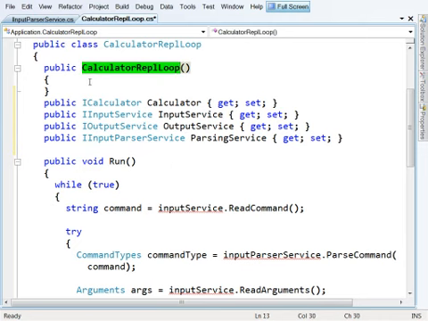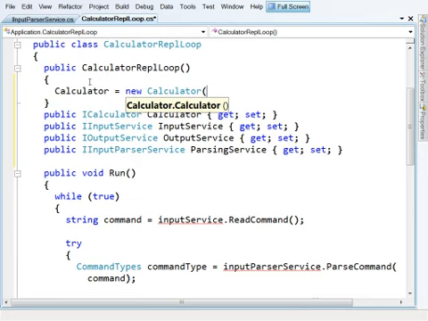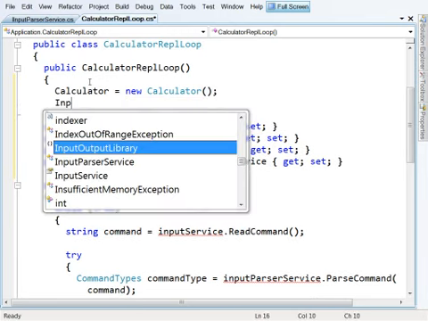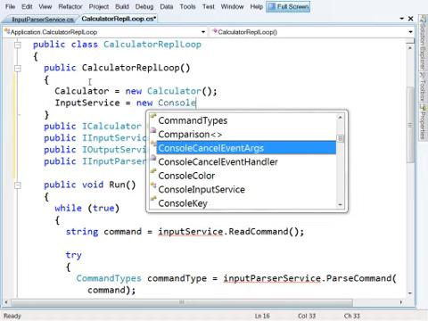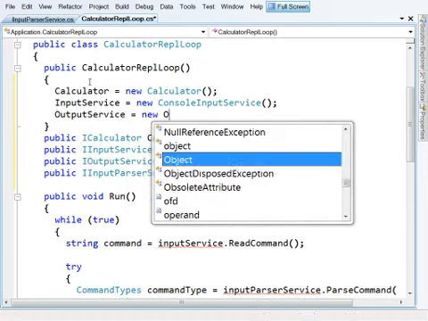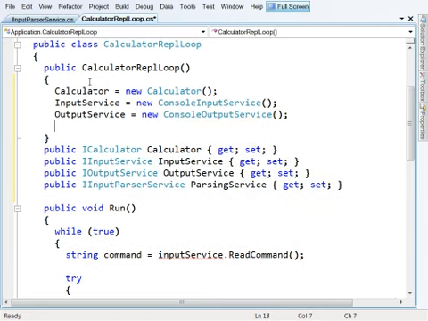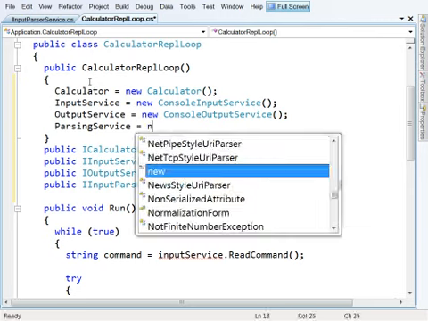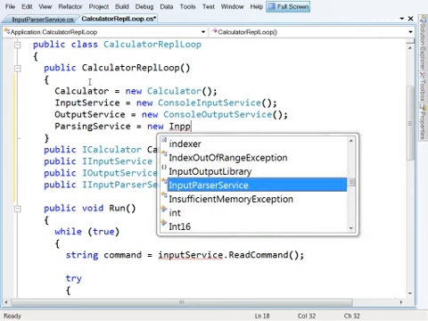And so now, by default, we can say calculator equals new Calculator. And we can say inputService equals new ConsoleInputService. And we can say outputService equals new ConsoleOutputService. And we can say that parsingService equals new InputParserService.